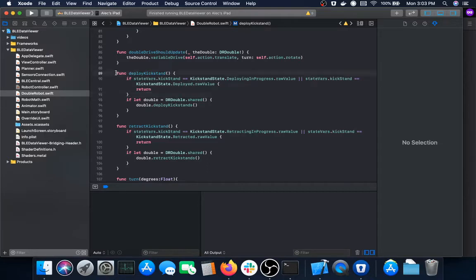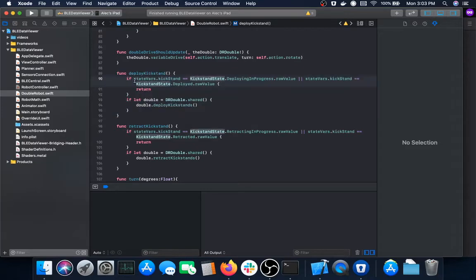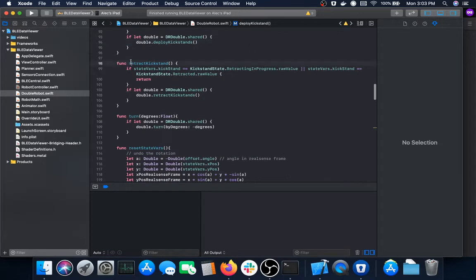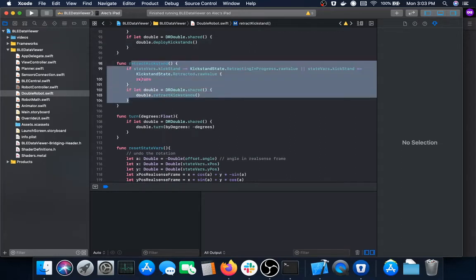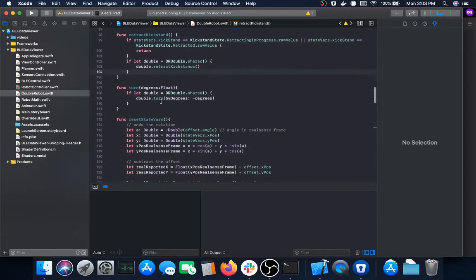Yeah, so this is just kind of the logic for a deploy kickstand. It's just checking if it's deploying, or if it's already deployed, then it's just going to do nothing. But if it's in any other state, then it's going to try to tell it to deploy the kickstand. And then this one is going to retract the kickstand. It checks if it's currently retracting or already retracted. If it is, it continues. And if it's not, then it tells it to start retracting.